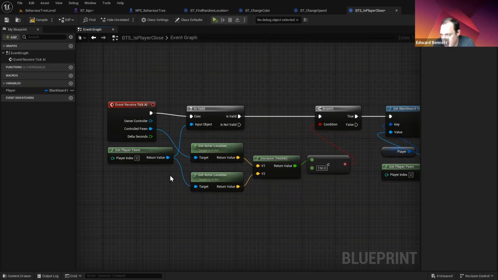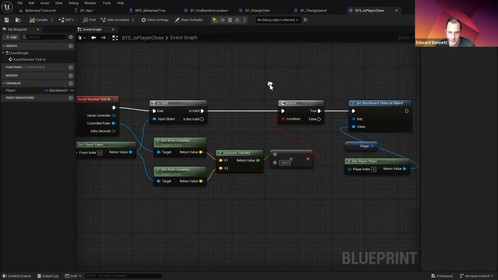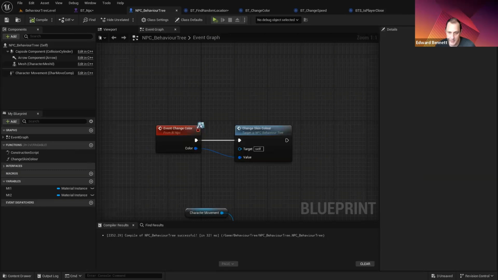Now, a service is a place where you really should be using tick, because it's very rare that a service would have a high level of tick anyway. It wouldn't run on each frame unless you really wanted it to. And otherwise it's pretty useless really, because you need to be updating stuff. I'm going to compile and now save. And I'm going to jump back to the behavior tree.